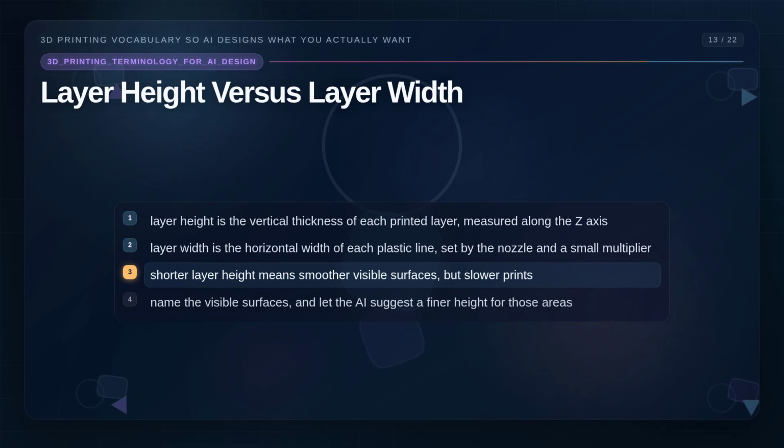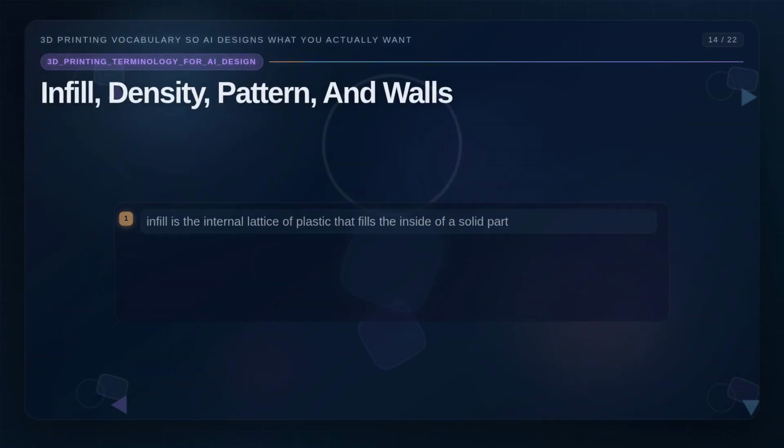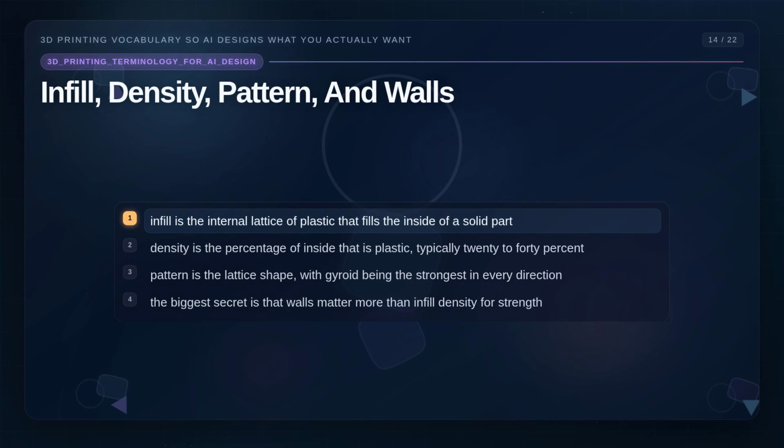Layer width is the horizontal width of each line of plastic, controlled by the nozzle diameter and a small multiplier. Most prints use a width slightly bigger than the nozzle. The vocabulary win is you can ask the AI for variable layer heights. Instead of one global setting, you can say use a fine layer height on the visible top surface and a coarse layer height on the hidden infill regions to save time without sacrificing the look.